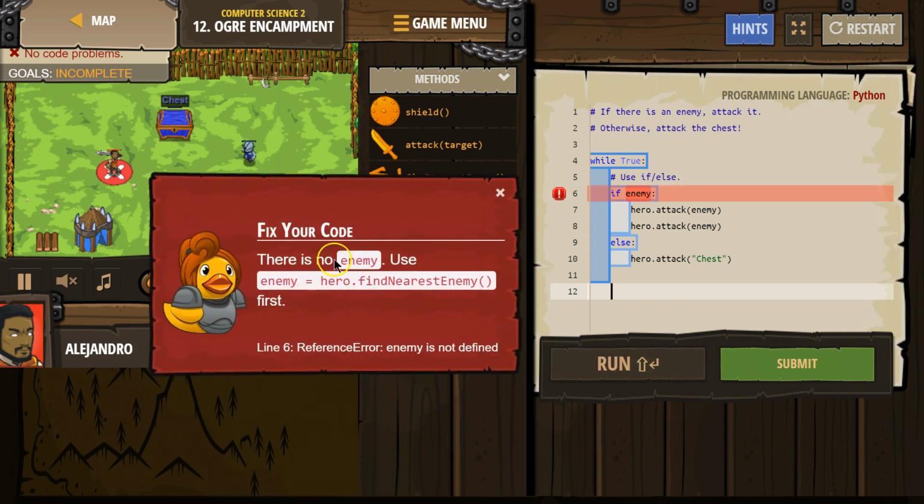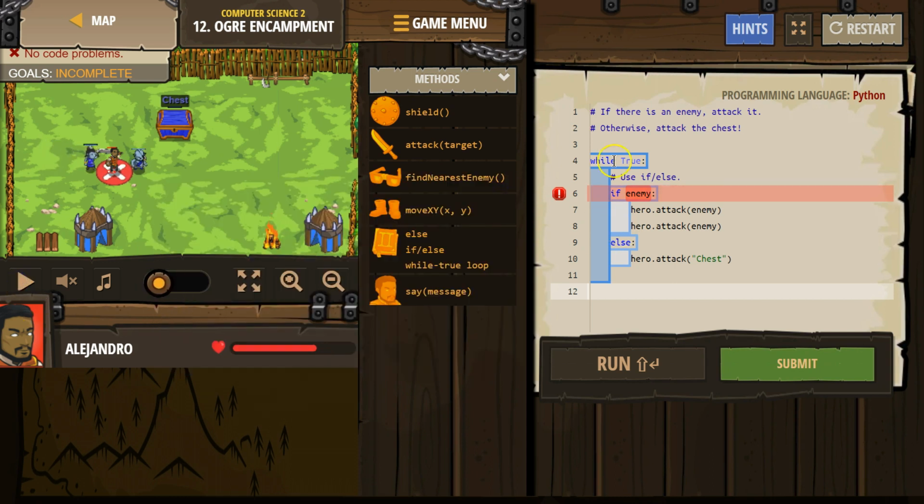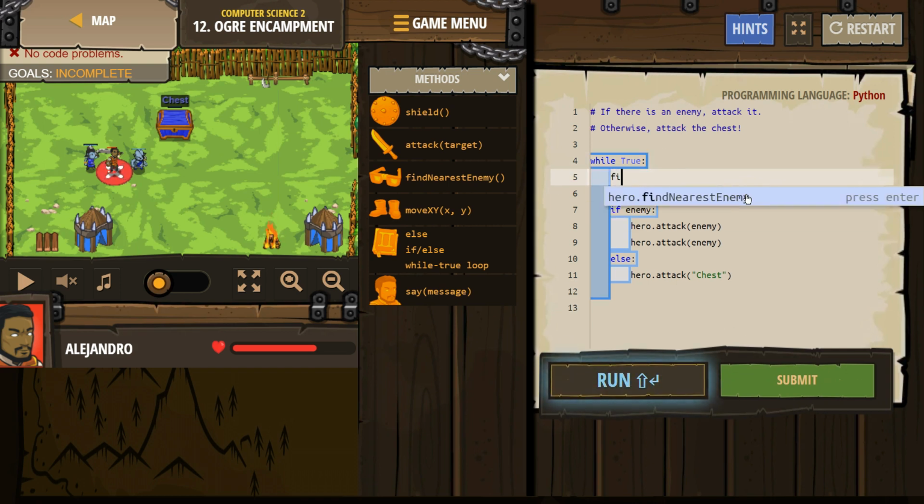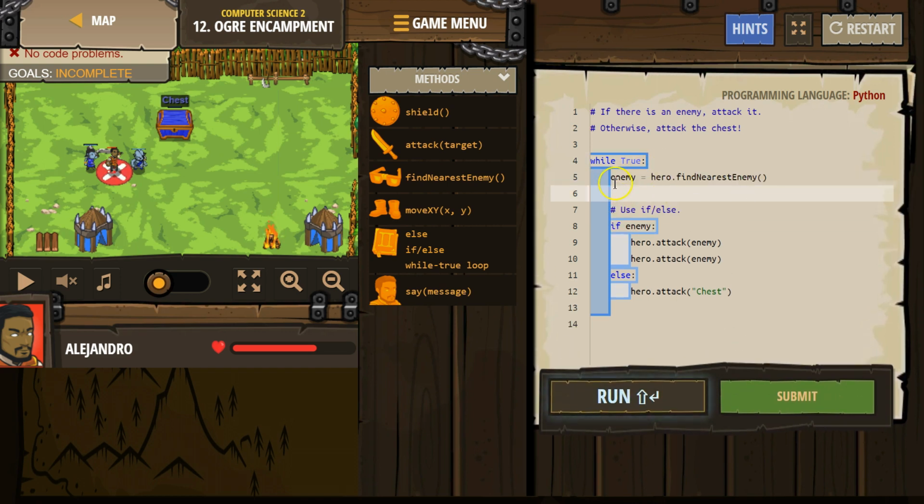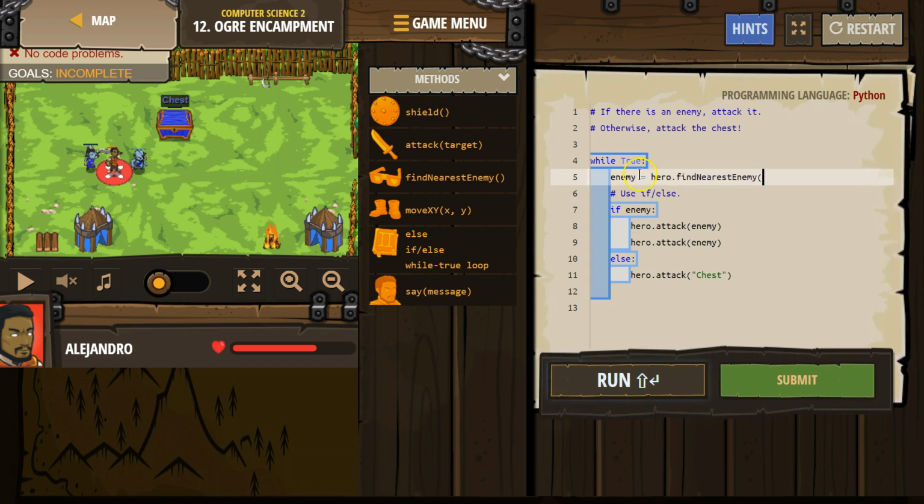Why? There is no enemy. Use enemy equals find nearest enemy first. So we said to the computer, if enemy, there's no variable. We never made the find nearest enemy thing, right? This creates the variable enemy. We then say hero find nearest enemy, and their new name is enemy. This could be Bob. I could say hero find nearest enemy and name them Bob. Then I would just need all of this to be Bob, and it would work the same.